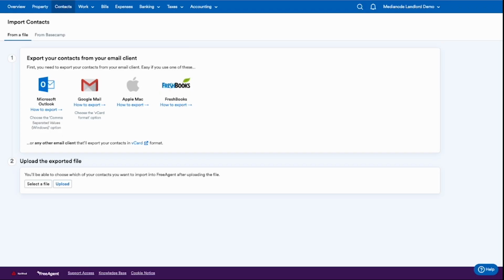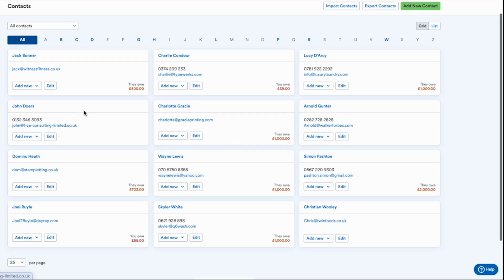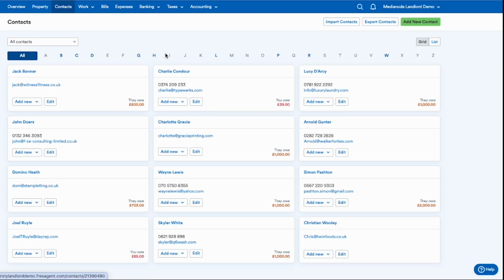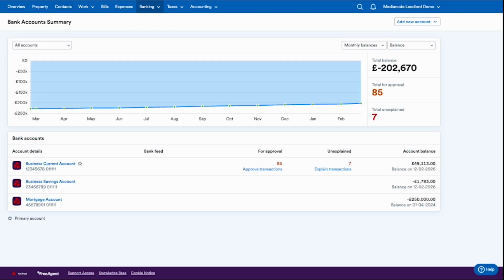When you have more data in your FreeAgent account, you'll see a list of your contacts and a quick view of how much is currently owed to help keep track of business finances. Let's look at the banking section by navigating to Banking, Bank Accounts. In this bank account summary, you'll see your money at a glance along with a list of your accounts that you may have set up.